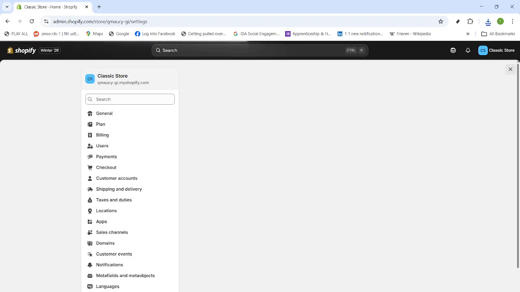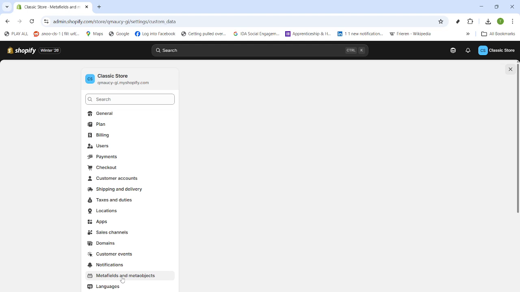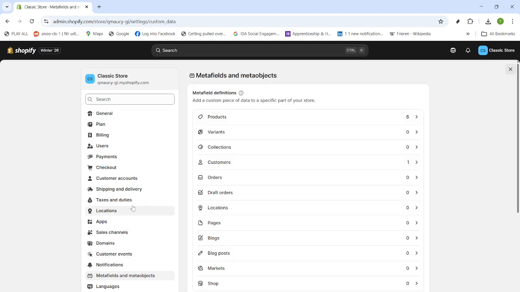From the main dashboard, head to Settings at the bottom left of the screen. This is where Shopify keeps all of the configuration that affects your entire store. Inside Settings, open the area labeled Metafields and Meta Objects. In some admin versions, you may see this under Custom Data. Both take you to the same place where you define and organize custom fields.